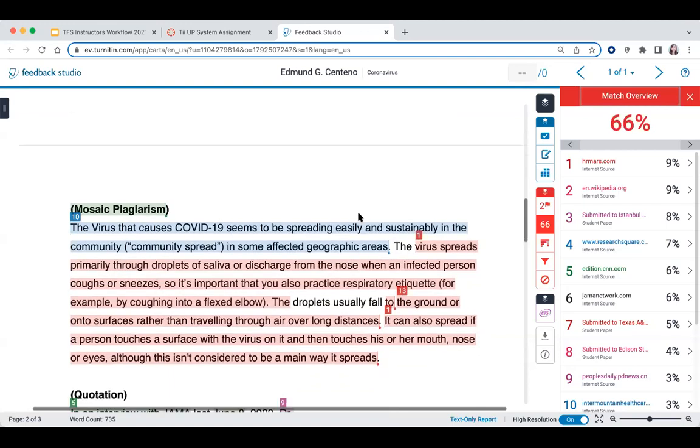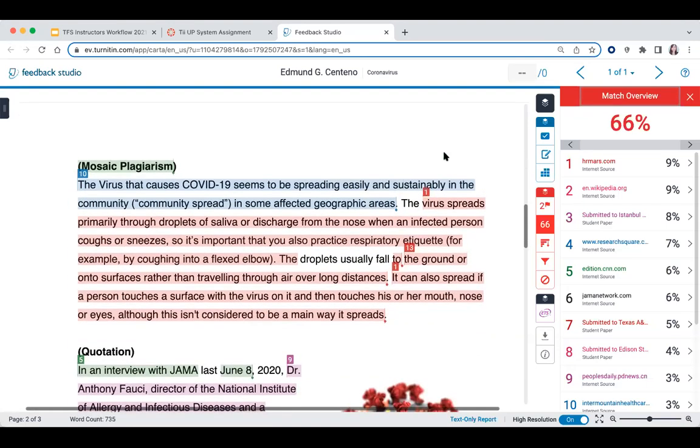Okay. Then we have the mosaic plagiarism. In mosaic plagiarism, we also call this one in the academic community a mashup. We can tell that this one is a mashup because each sentence that matches is in different colors and in different numbers. Now it's up to you to check whether the match that you are seeing is acceptable for you or not. So, click on the number and investigate.